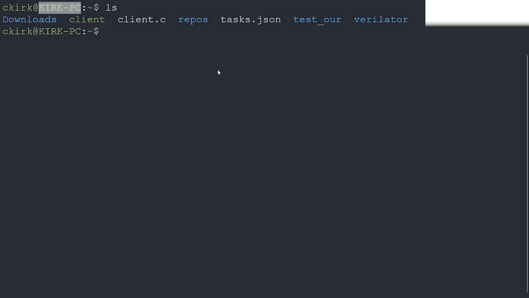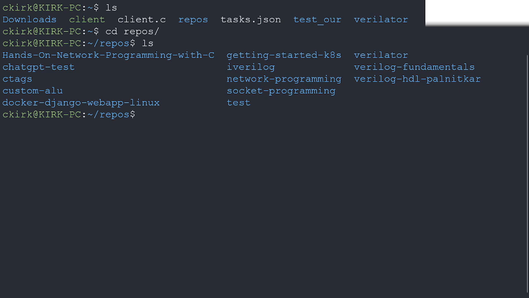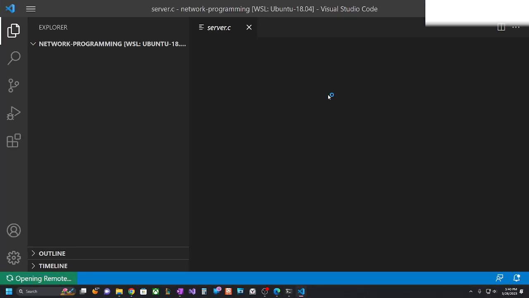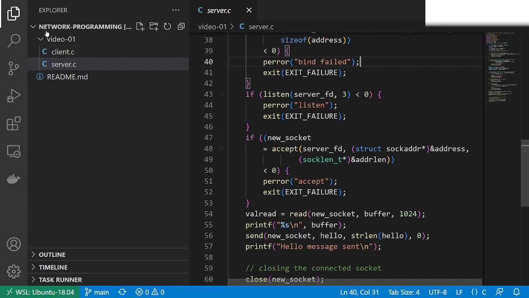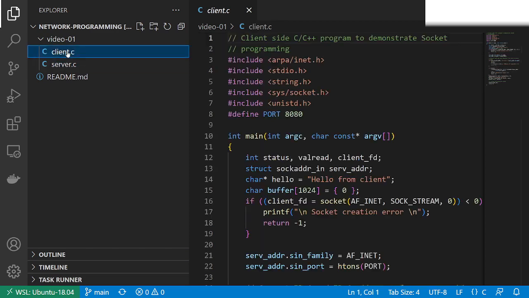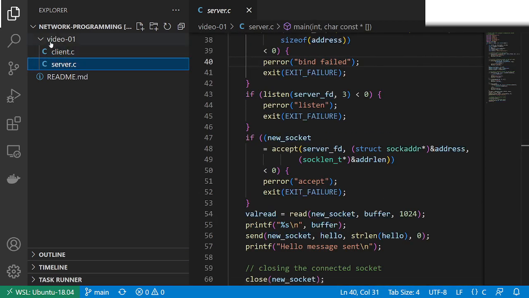So I'm over on my local PC, and under repos, I have all of this code on GitHub. I have this network programming repository. Link is in the description if you want to get your hands on the code yourself. I'm going to type code network programming. Hit enter. That will open Visual Studio Code up. F11. And we have video 1. The code from video 1 is here.